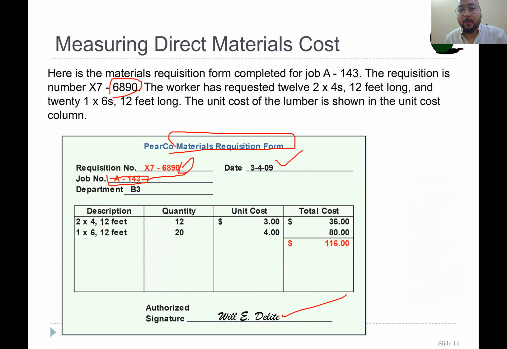So these are the 2x4, 12 feet, 1x6, 12 feet. How much is the quantity? You ask 20 units of 2x4, 12 feet, and 20 of 1x6, 12 feet. So what is the unit cost? 3 per unit. So quantity multiplied by unit cost. It means total cost of the wooden log for this 2x4, 12 feet is $36. And total cost for 1x6, 12 feet, quantity 20 would be 80. So total material is 116.